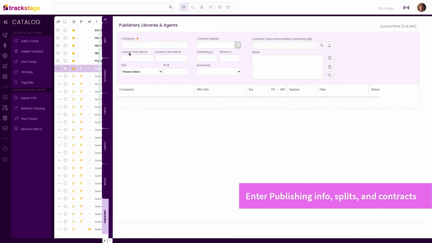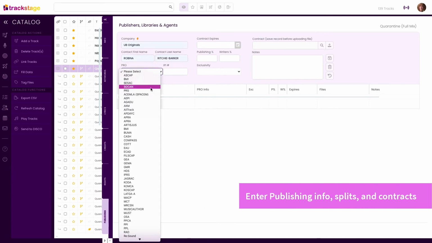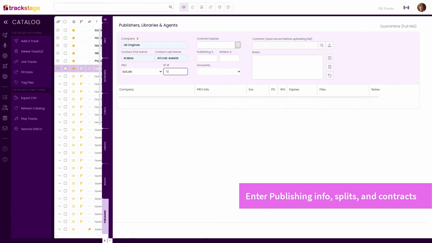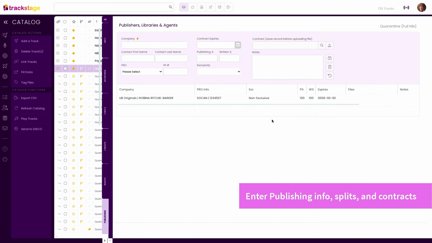Lastly, if this song were being represented by a publisher, then I would want to put that information in here. I would want to put in the percentage of the publishing that they had, and if they had any writer's split as well. I'd want to put in whether they were exclusive, non-exclusive, or whether it was exclusive but I was still able to pitch it. I would put in when the contract would expire if it wasn't in perpetuity, and I'd go ahead and upload the contract. That way I have all the information regarding the publishing right here attached to my track.